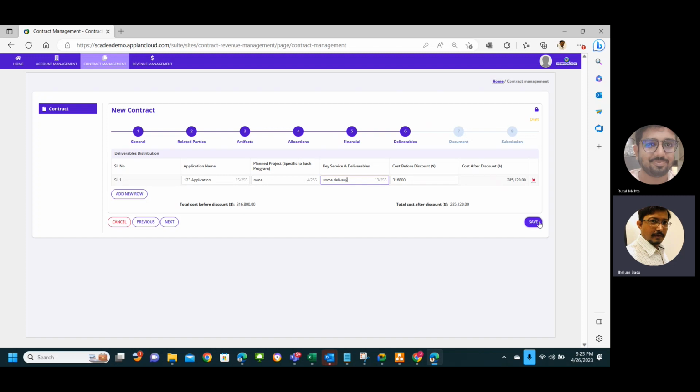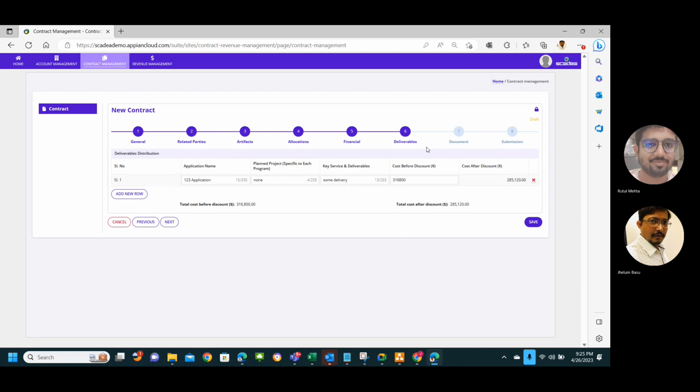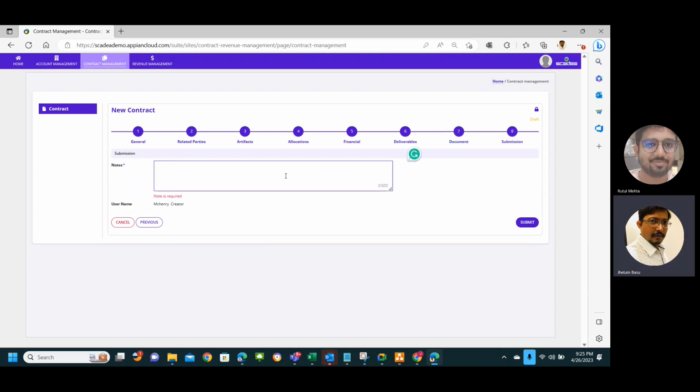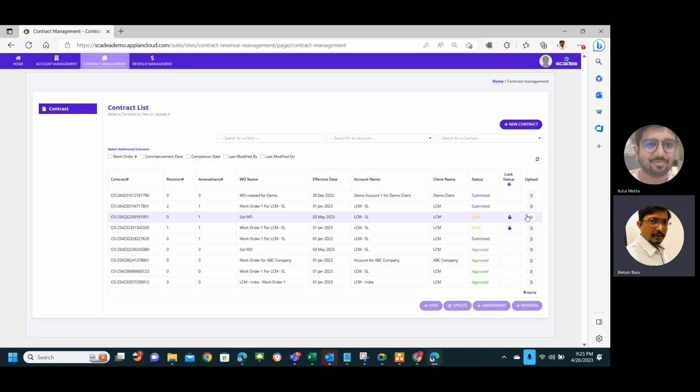285. So let me see what is the save. Let me see what was there in the financial section. 316,800, and I put the exact same value over here. And then I'm clicking save and going to the submission and submission note. Submitting. So you will see work order created for demo is in submitted status.